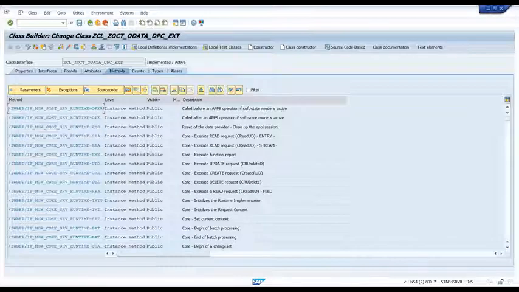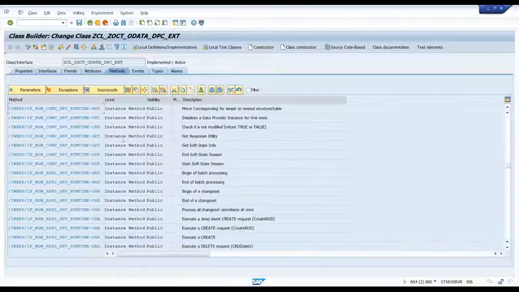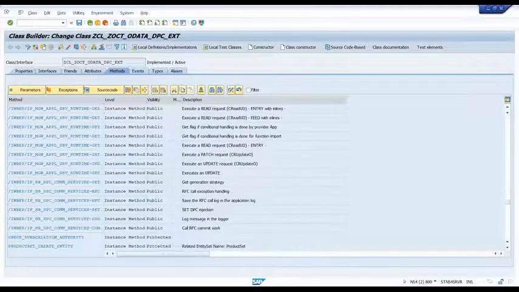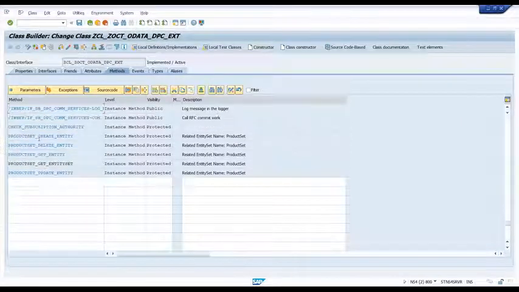So go for change. Now just scroll down to the bottom until you find the five methods for the entity set product set. And now you can see there's a method called get entity which is not yet implemented. You can see it in blue color. If it's in blue color, it means it's coming from the parent class and not yet implemented. If it's in black color, it's implemented in the current class. So now select the get entity method to get the single record data and go for redefine.